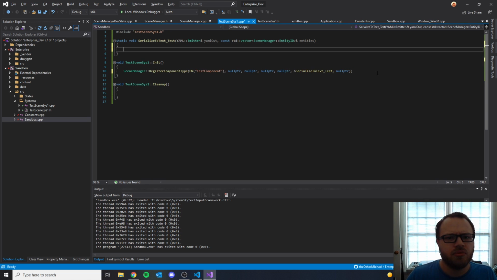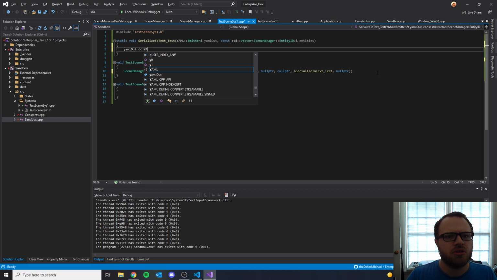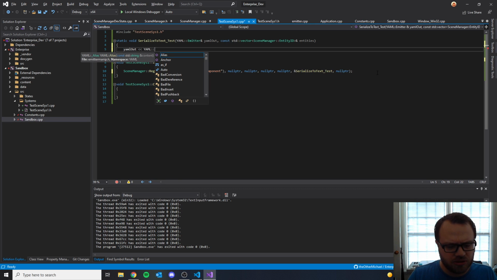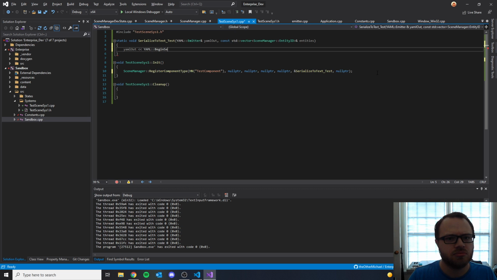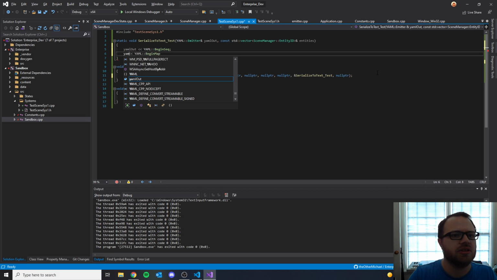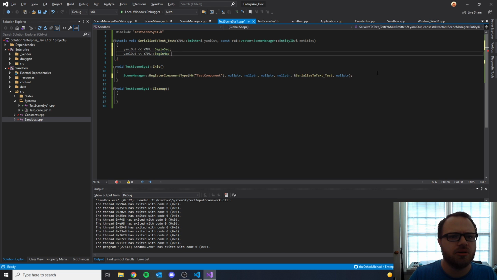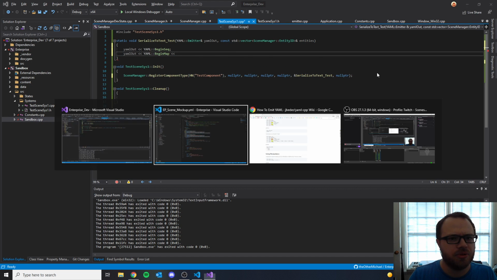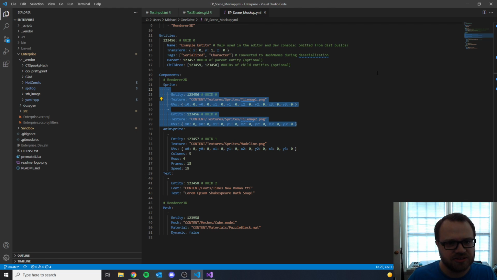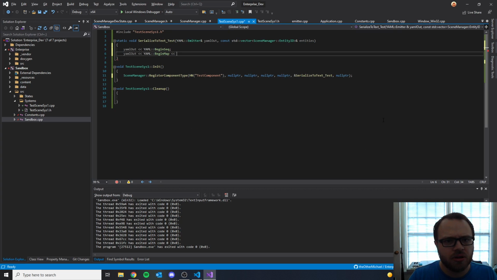Oh, I'm in the wrong... Okay, so YAML out, YAML, that would be begin sequence. And then it's going to be a sequence of maps. So it'd be YAML begin map. Well, I'll put this on its own line. YAML out begin map. And then I'm just going to use as an example the sprite data that I put in my mockup entity.